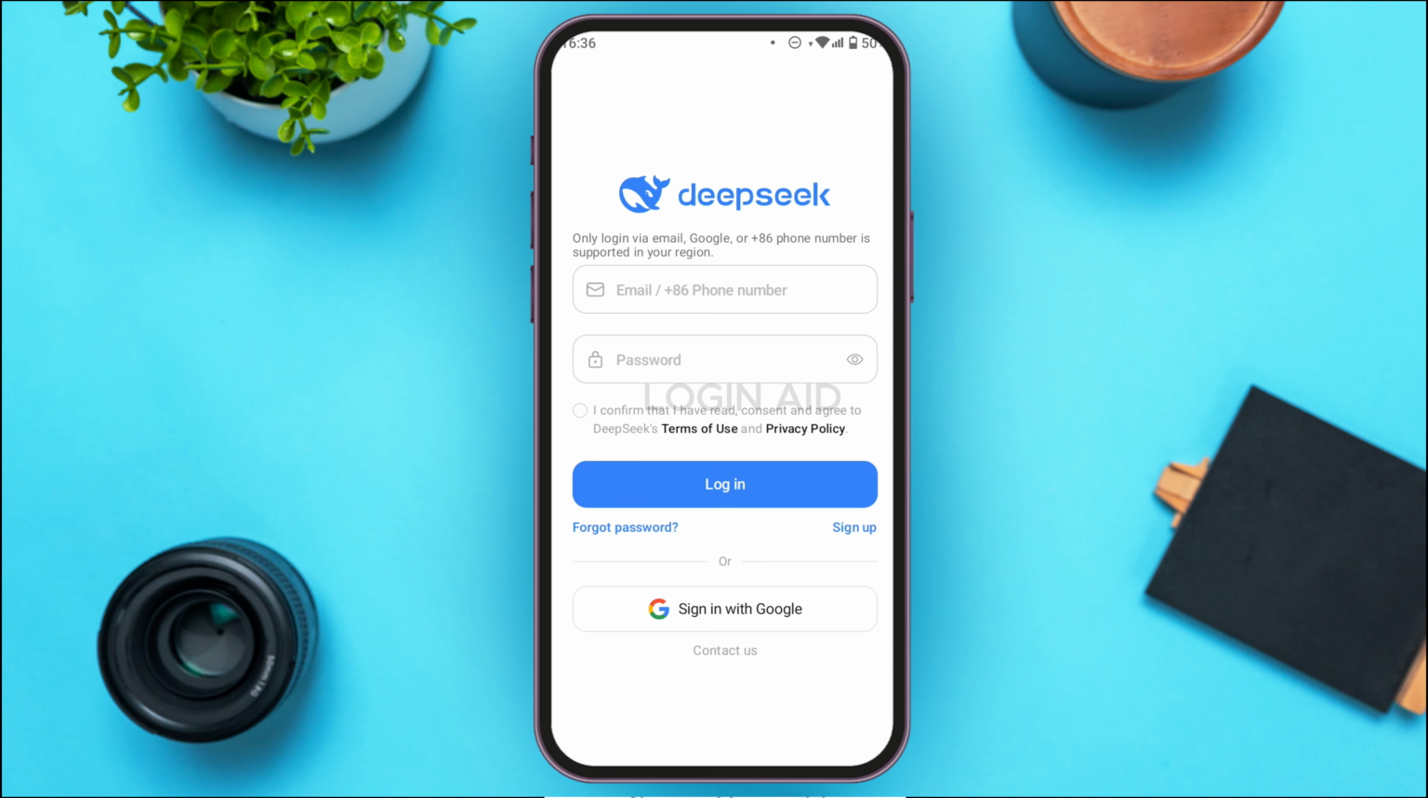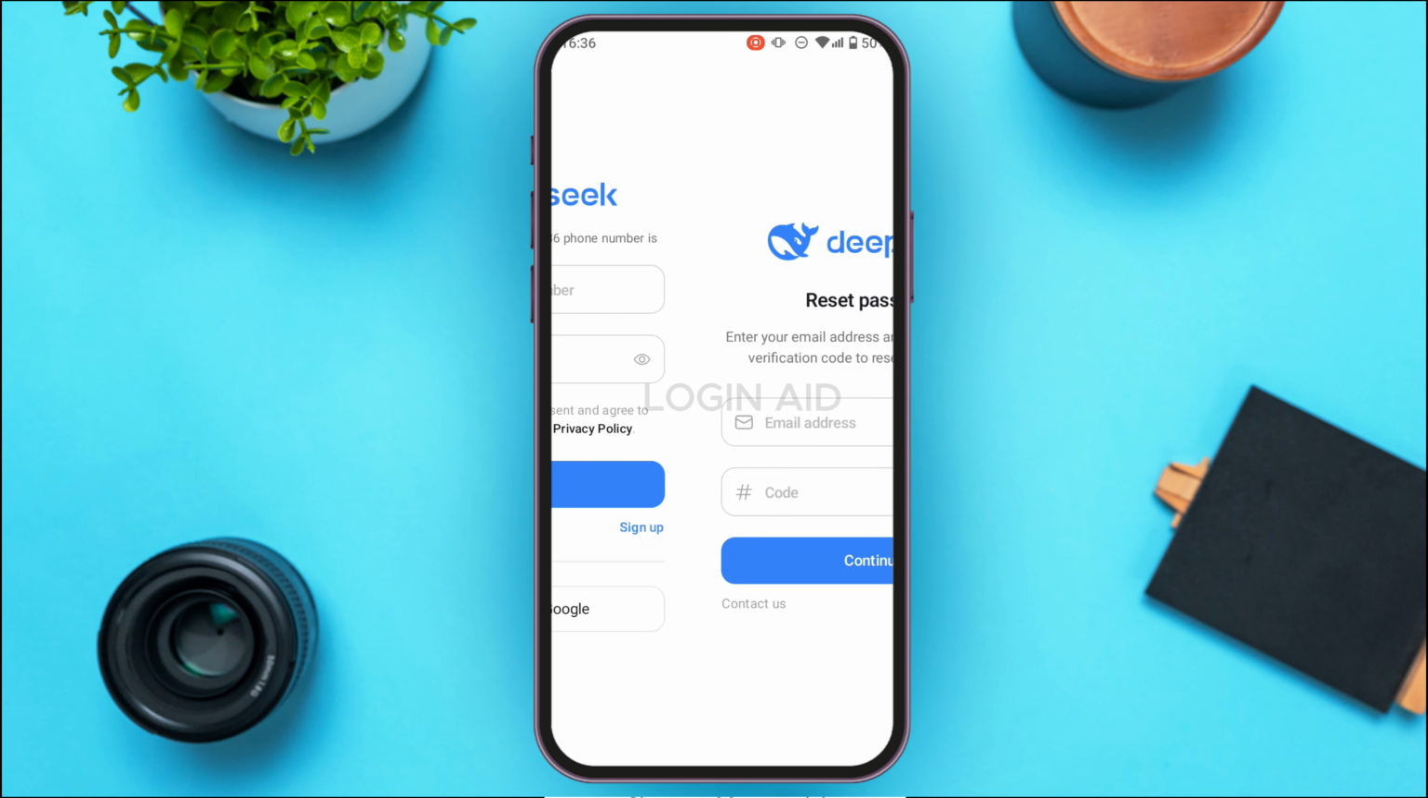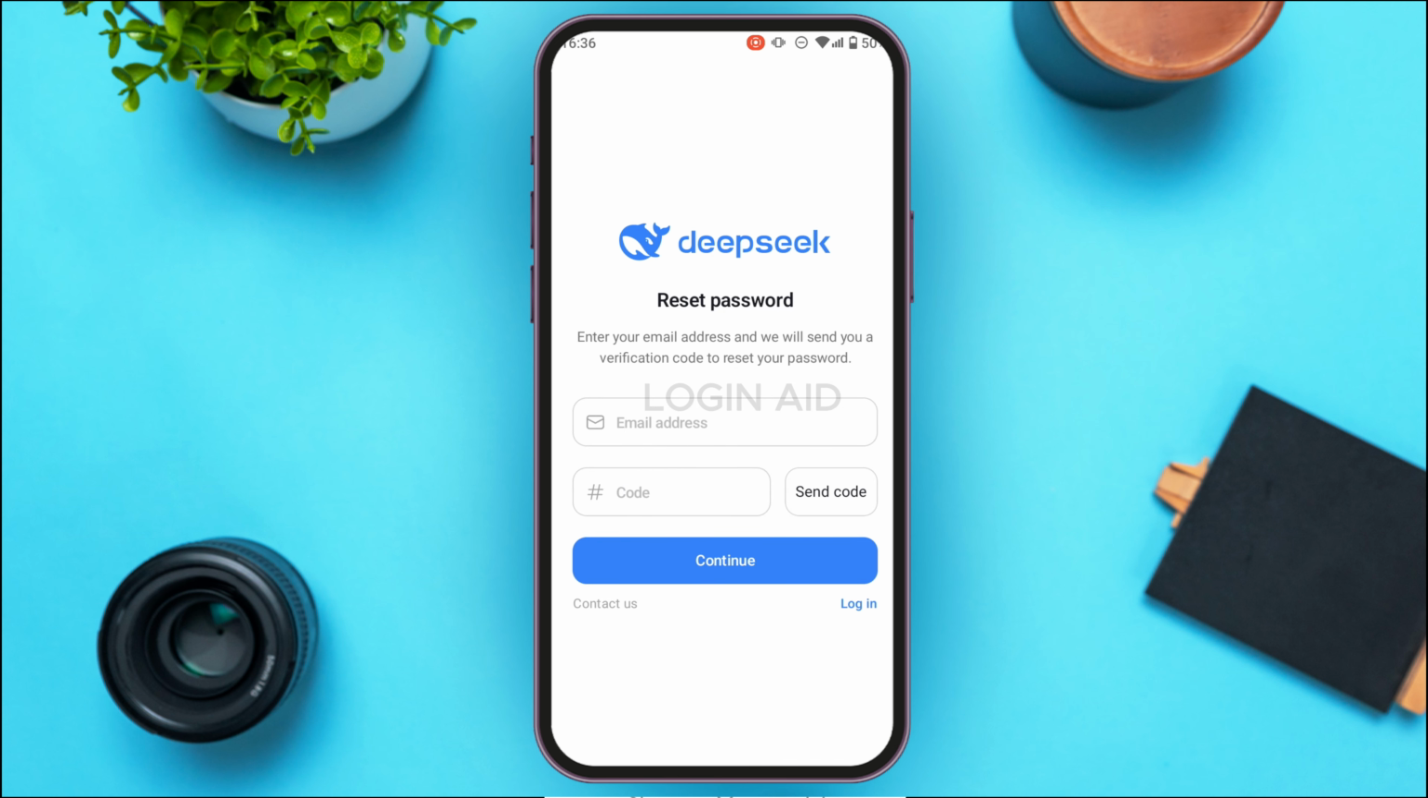In this interface over here you'll be able to find the option for forgot password. All you have to do is tap on it. Now after that, you can see over here you'll be led to this kind of interface. From here you'll be able to reset your password. All you have to do is provide the email address associated with your Deepseek account over here.